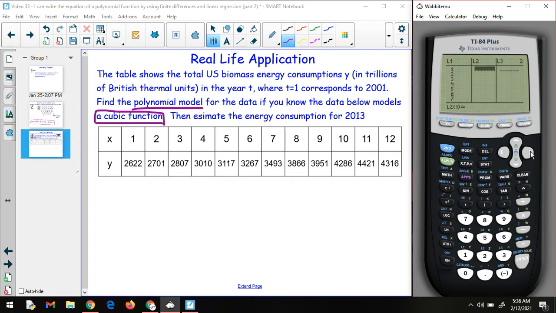Then I'm going to scroll over and enter in list 2. So we have 2622, 2701, 2807, 3010, 3117, 3267, 3493, 3866, 4286, 4421, and 4316. So I have now entered in all of my values.